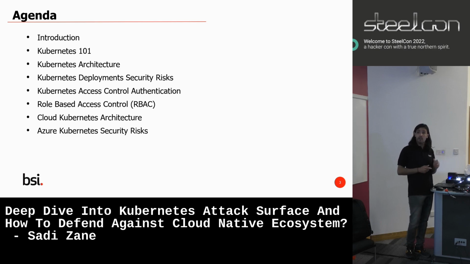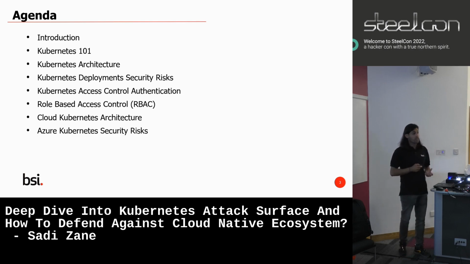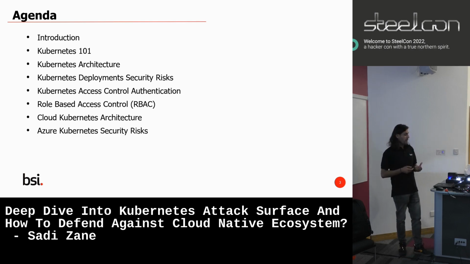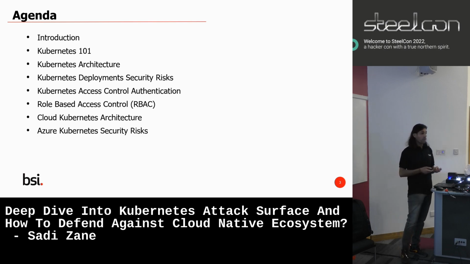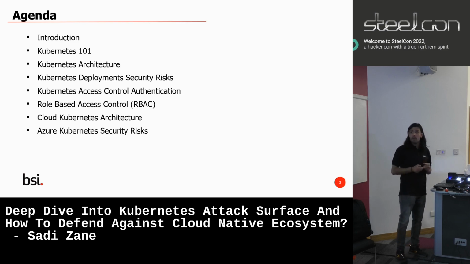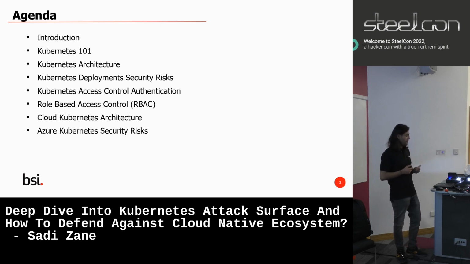Then we'll talk about Kubernetes deployment and on-premise security risks, some of the risks that we tend to see during a security assessment, in particular when it's deployed on-premise. We then focus on the Kubernetes core access control, so how access control works in a Kubernetes environment, with the focus on role-based access control, RBAC.